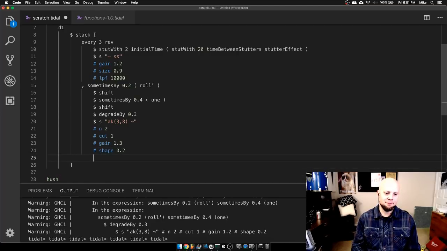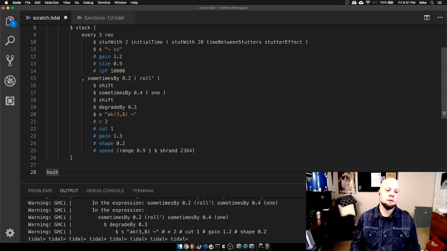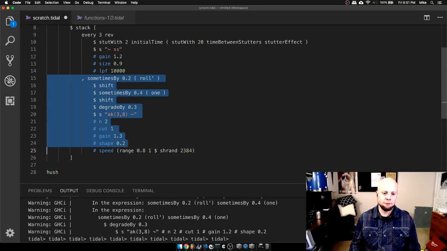All right, that's pretty cool. I'm going to vary the speed of this kick drum too. So we'll do speed range 0.9 to 1, shrand, random number. Let's change that range a little bit. Okay, so now every kick drum will have a slightly different pitch.